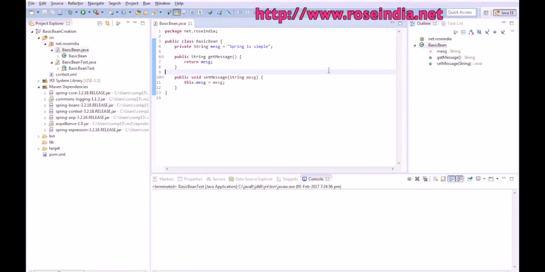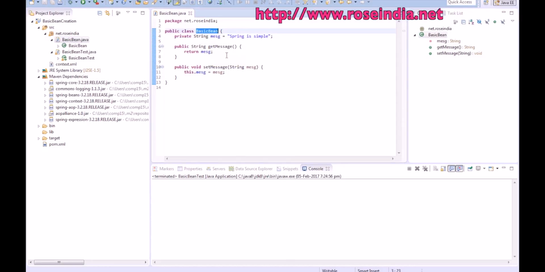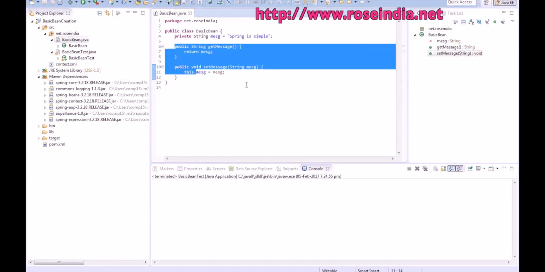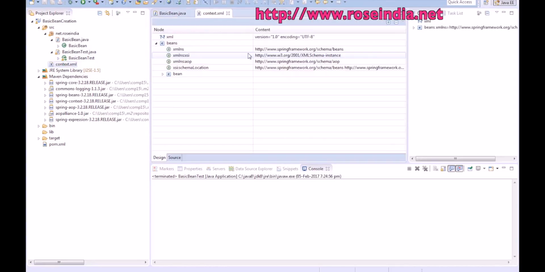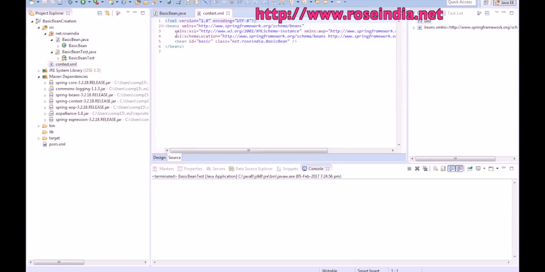The first Spring example. First of all, we'll have to create the POJO class. So this is the POJO class in a Spring project. It has a variable, then setters and getters. After this, we need to create an XML file, that is context.xml. So this is the XML definition.